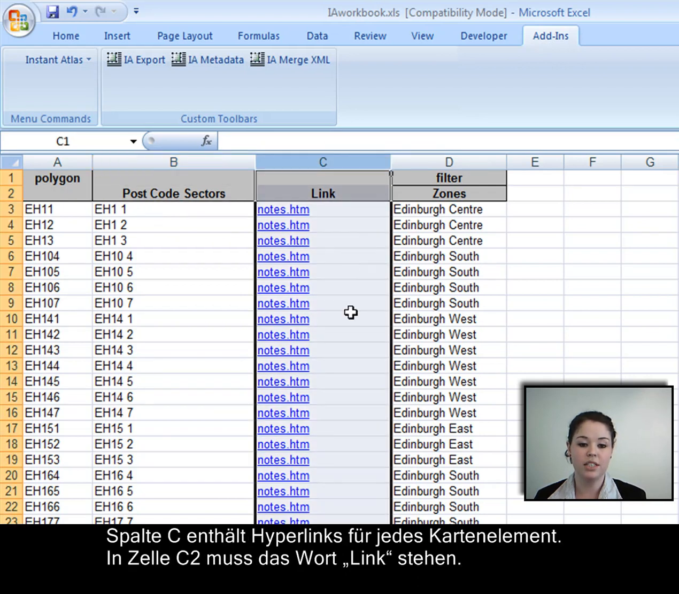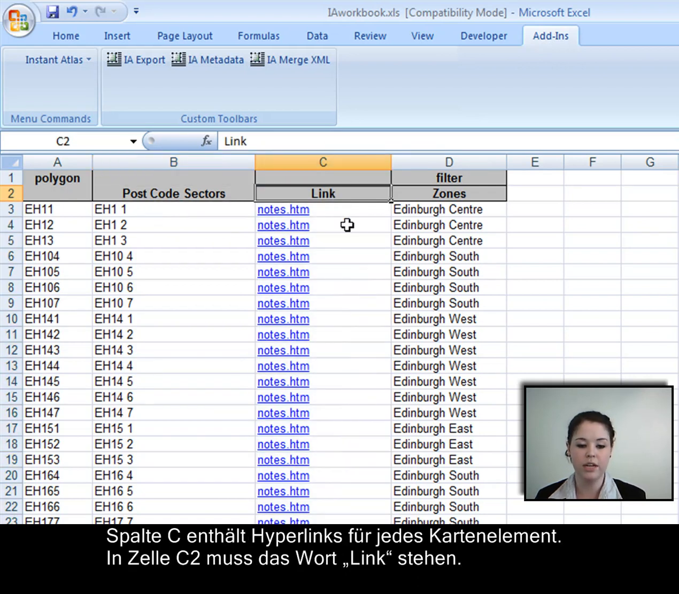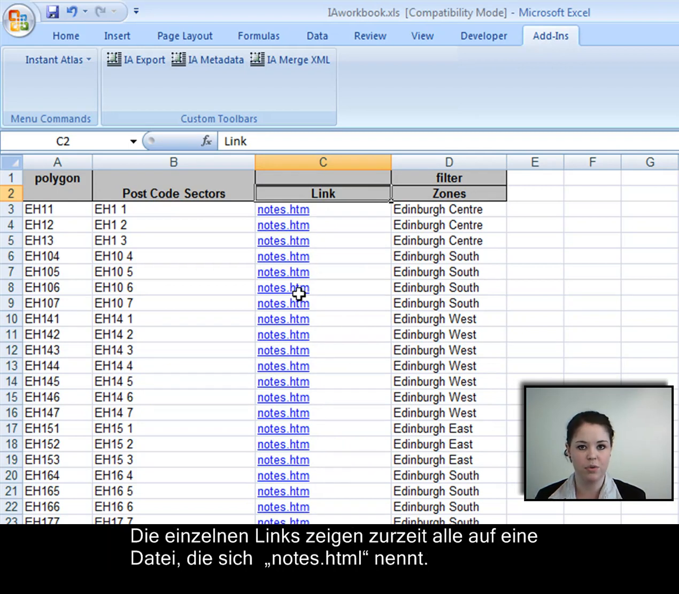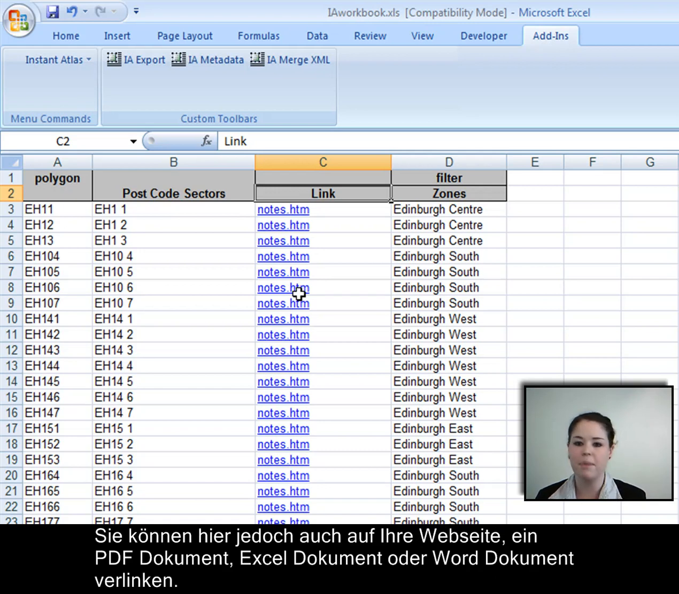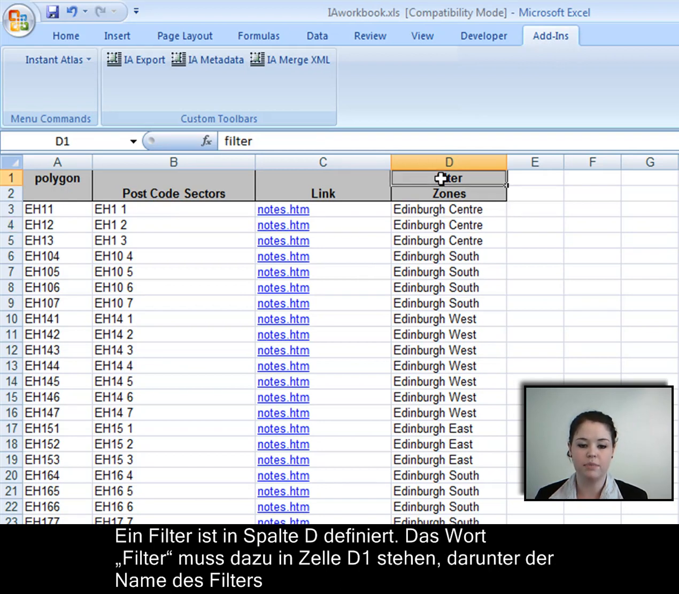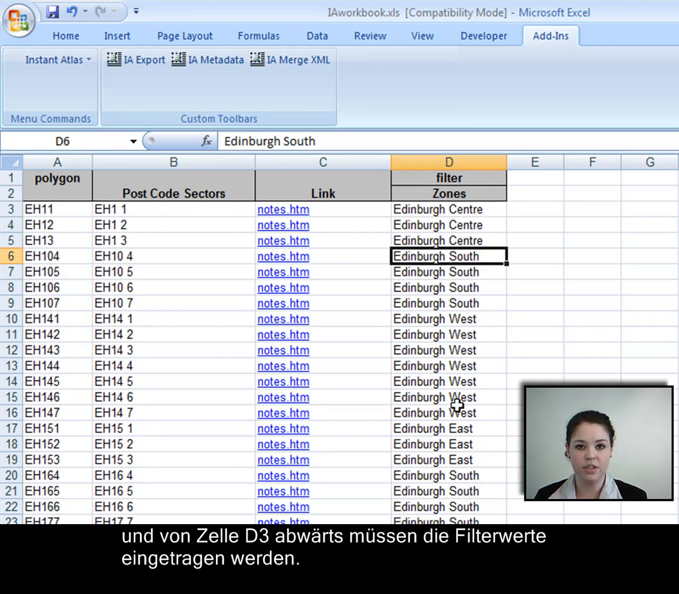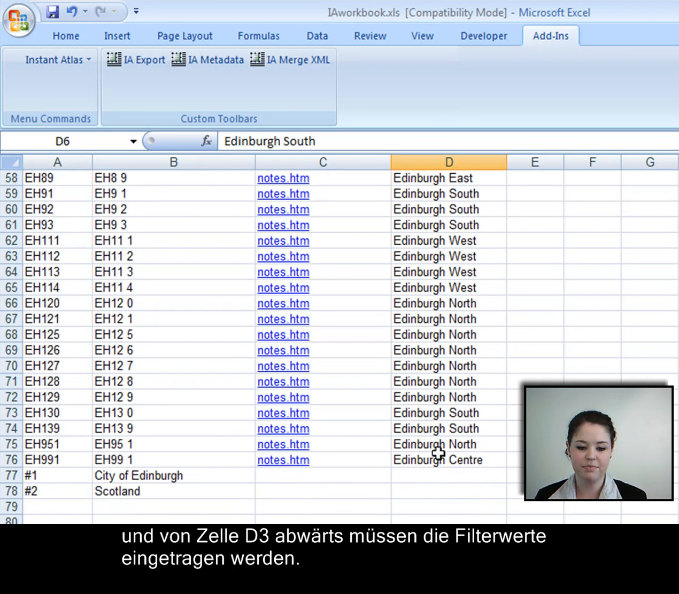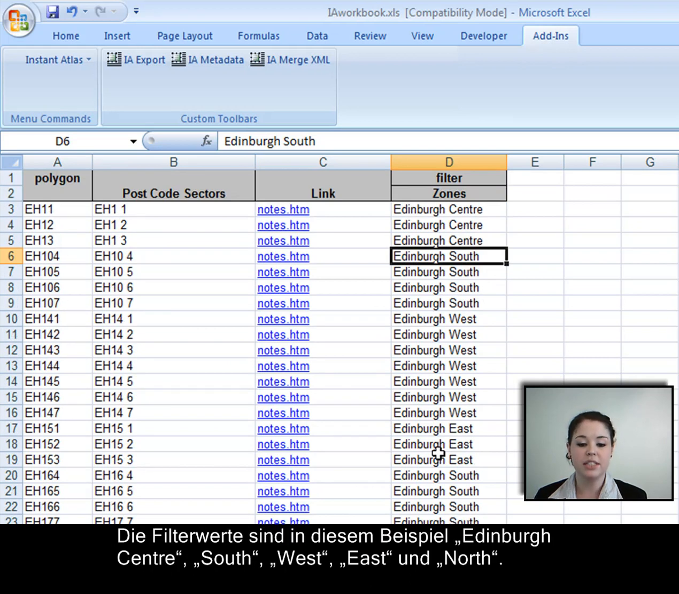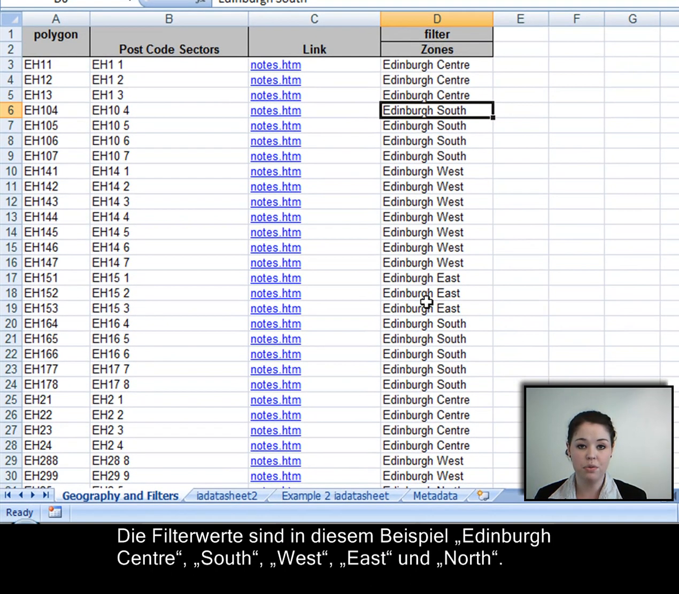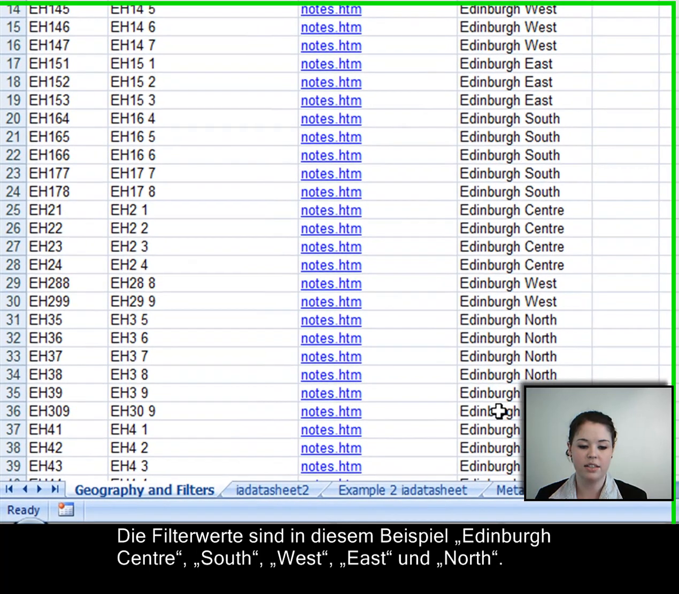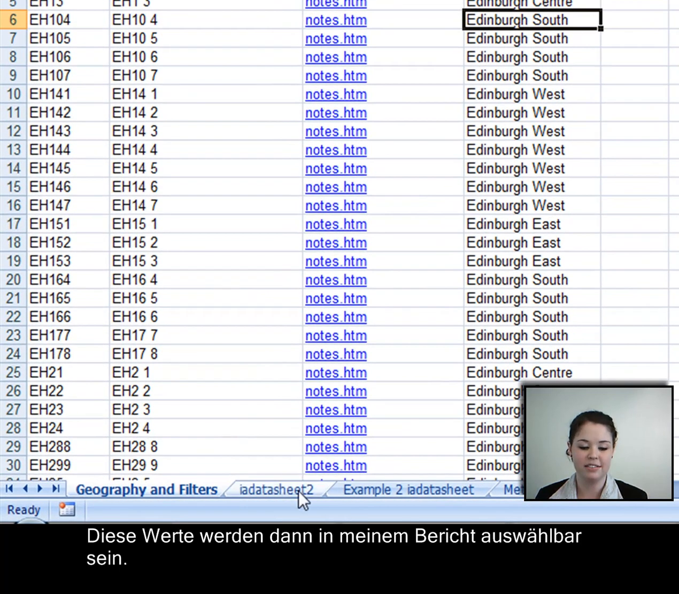Then I've got my links written in column C. So I've got the word link written in here, and these links that are written in here, which are currently notes.html, could be your website, could be a PDF or an Excel document or a Word document. And then we've got a filter written in for column D. The word filter goes in D1, then the name of that filter, and then the values of that filter. You can see here I've got Edinburgh Centre, South, West, East and North, and that will show up in my atlas.